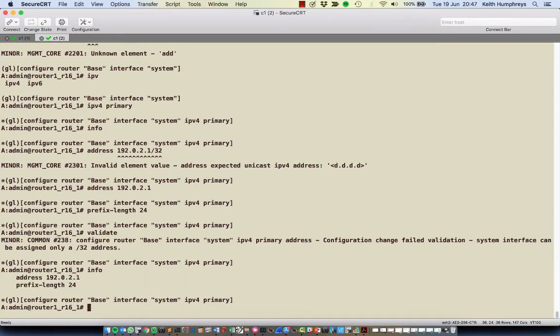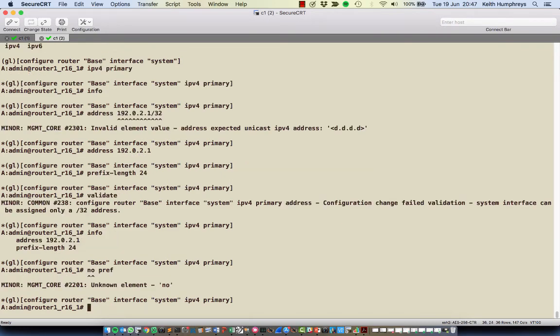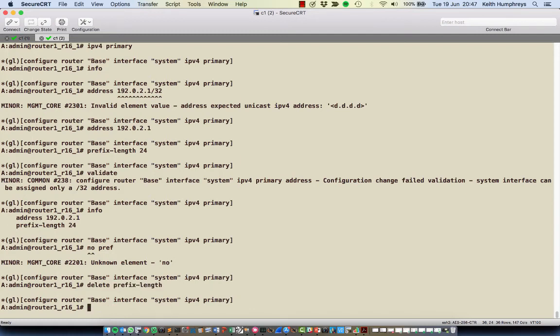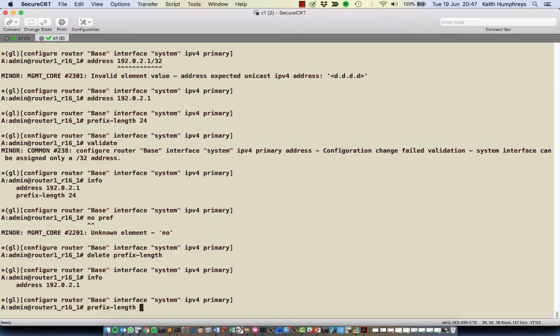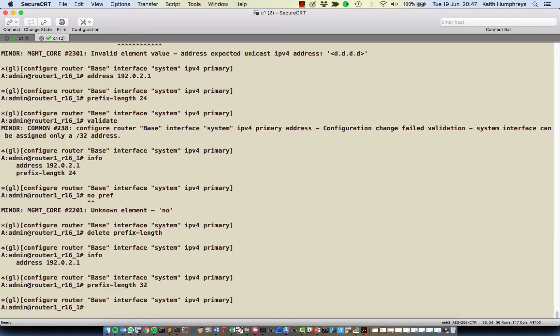So if we look at info now, we have a prefix length. We need to get rid of that. We can't actually do a no. So what we're actually going to be doing across the commands on routers, services, everything I've seen so far, is we're going to use a delete. So we say delete prefix length, info, now it's gone, and we can set our prefix length to 32.